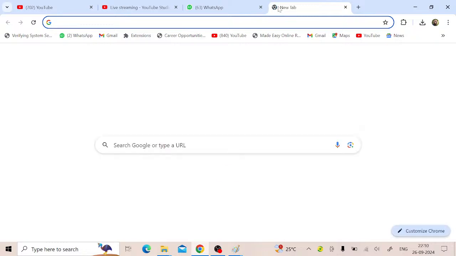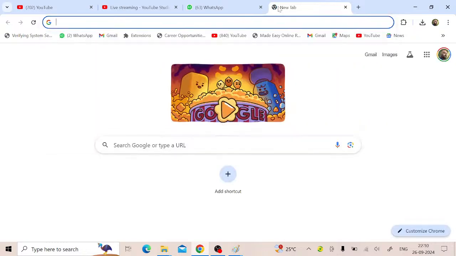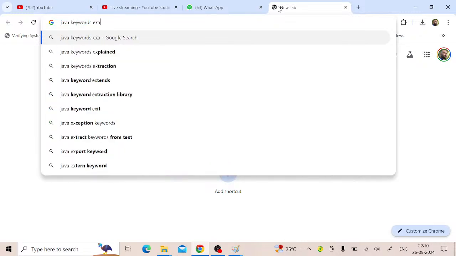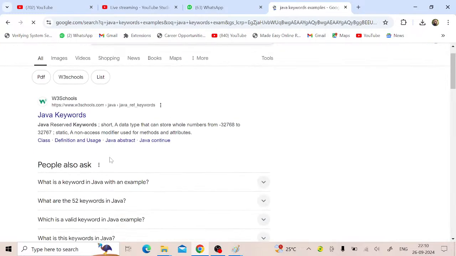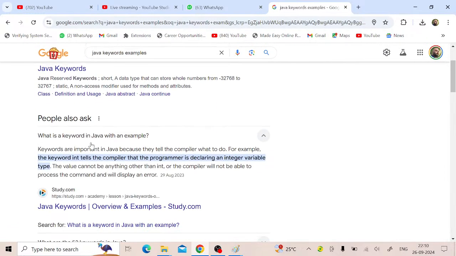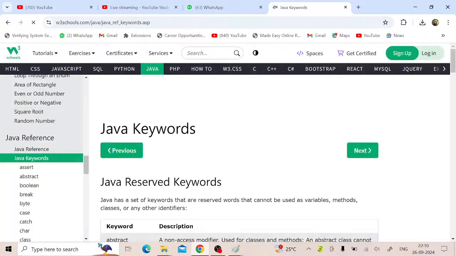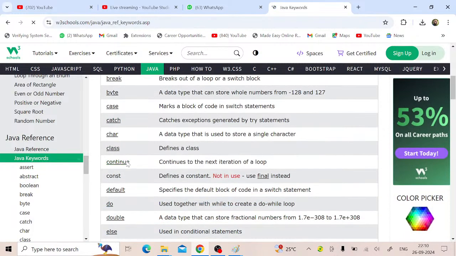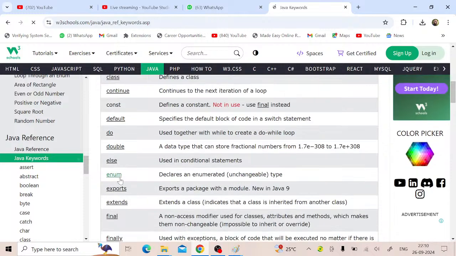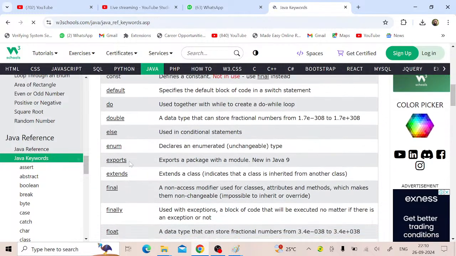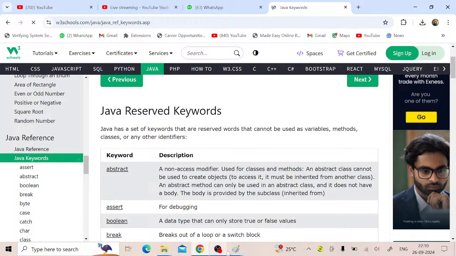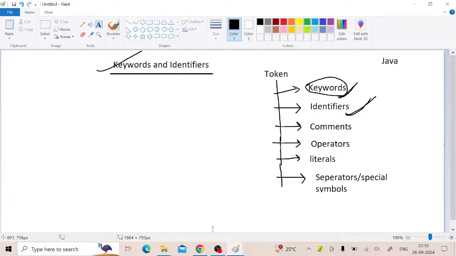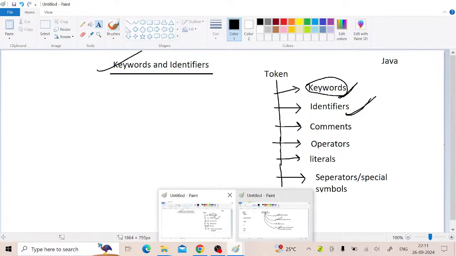Let's take some Java keyword examples: abstract, assert, boolean, break, byte, case, catch, char, class, continue, default, do, double, else, export, extend. All are keywords. When we do code, then we will understand more what a keyword is. For now, you just have to remember these points.